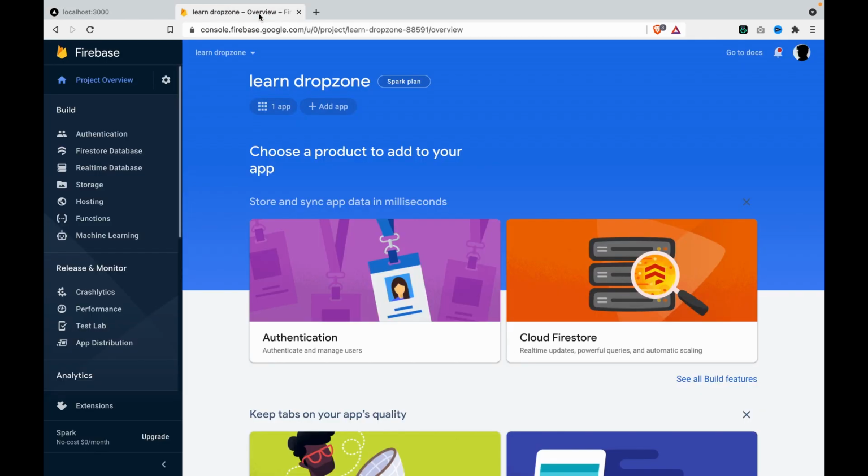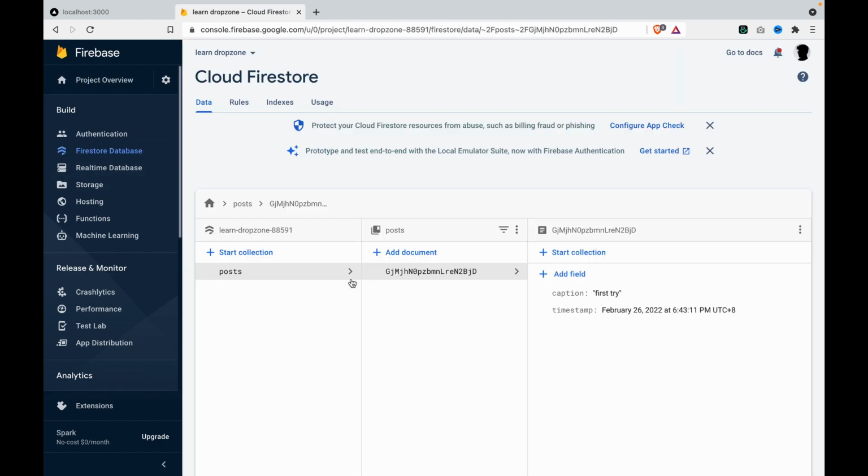And now if we type first try and click post, now we go to the Firestore. And now we can see the post that we just created with the caption and also the timestamp.